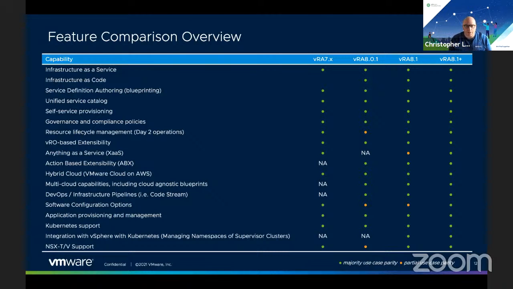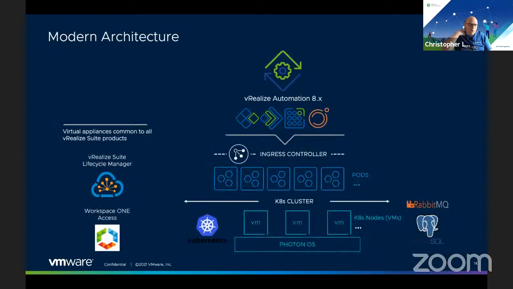There's still things that, so in 8.3 they introduced property groups, which was one of the last things that people were asking for in terms of being able to migrate from 7 to 8. But there's still some other things that need to happen. But from a use case perspective, we're pretty much there. Just again, a quick look at the architecture.